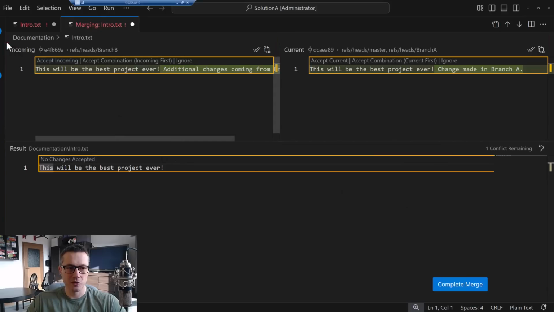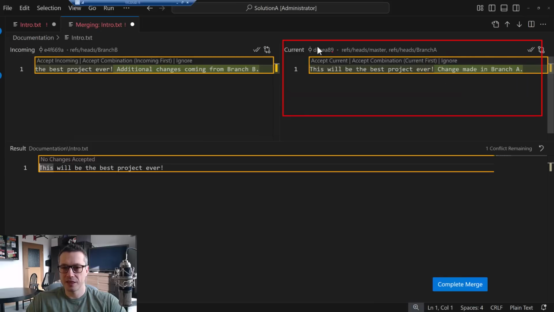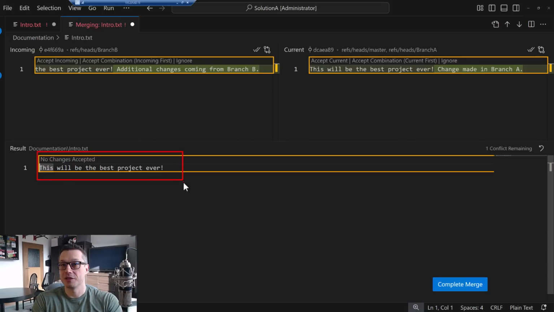All right, so those are incoming changes, the stuff that we want to merge into our target branch. And we can see that they contain those additional changes from branch B. This window, it's our current version, our target. In this case, this is our master branch, which contains changes from branch A. And at the bottom, we have the result, how the file after the merge will look like.